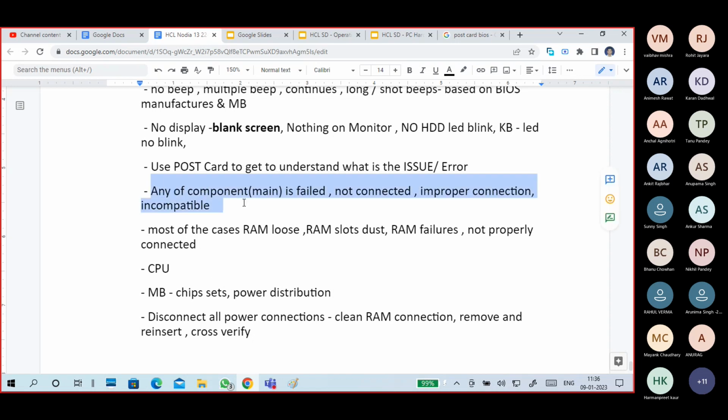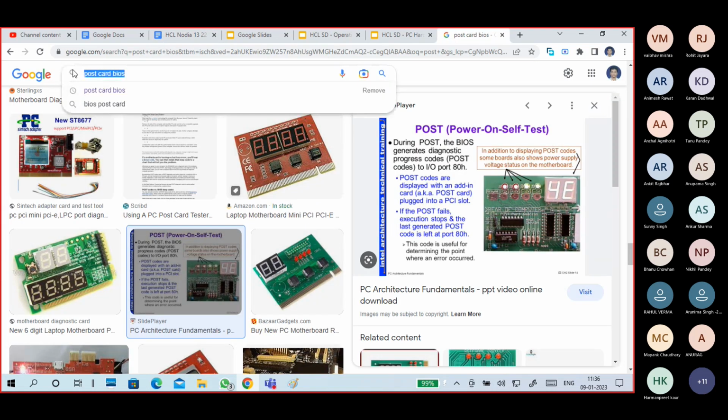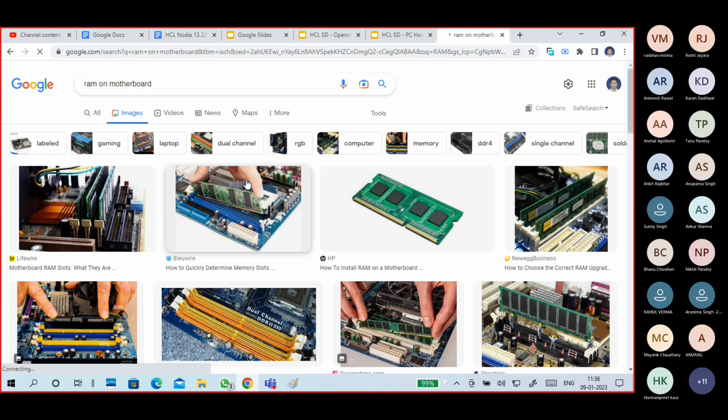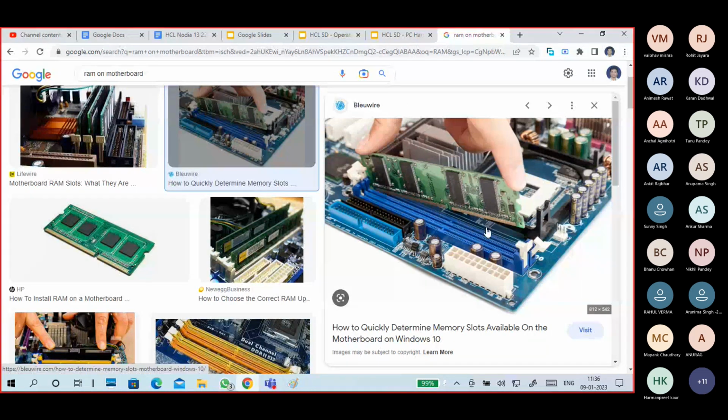Same thing with any component failure, not connected, improper connections, or incompatibilities. It may cause a POST related problem. Most of the time it is a RAM related issue. What do we do? First of all, remove the RAM from the motherboard and reinsert it on the motherboard.